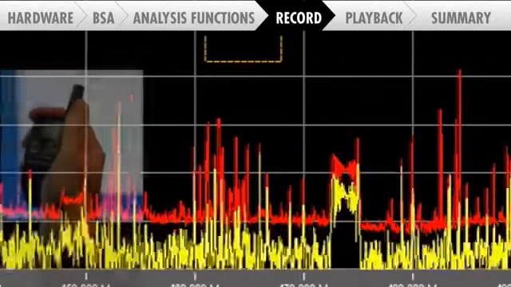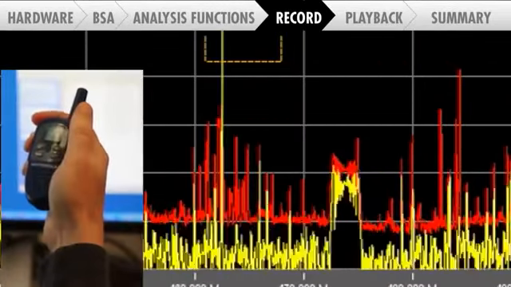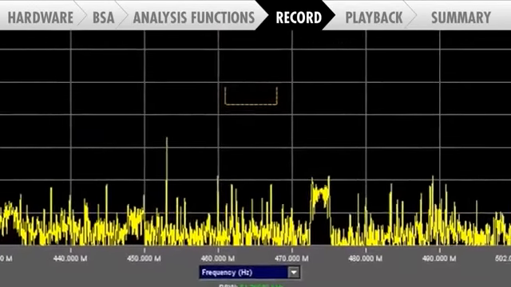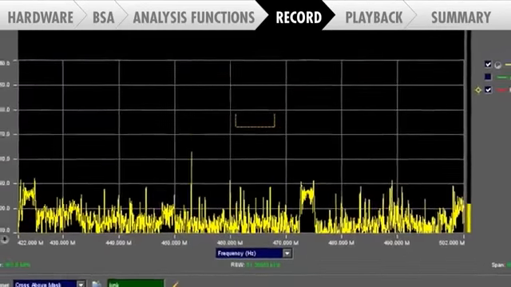We'll now start the transmission. Radio test 1, 2, 3, radio test. The signal has now been recorded. It can be saved to disk for later playback or analysis.